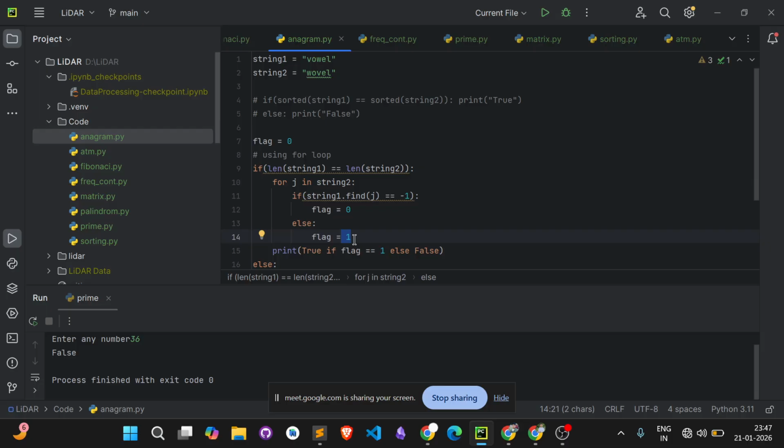Getting what I'm saying? No, I can't get it. Okay, see here what I'm saying. What is string 1? String 1 is VOWL. String 2 is WOVL. So basically what is this syntax doing? String 1 dot find j. Initially j is w.